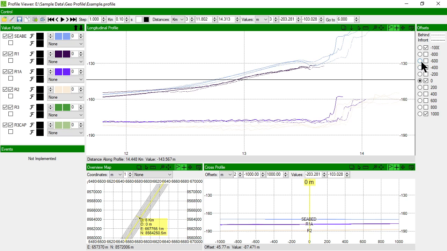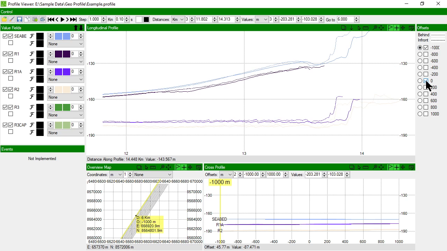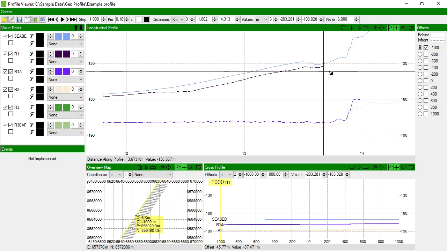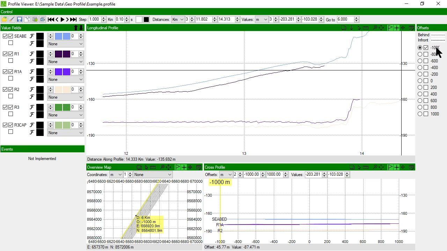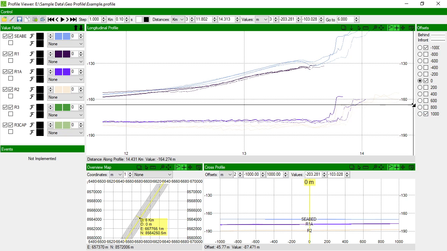I can also change the active offset, so let's just clear all visibilities except the active one, and now let's make the negative 1000 the active offset and turn off the visibility of the central offset or offset 0. So now we're looking at the profile at the negative 1000 offset. Let's go back to 0 and leave the negative 1000 and plus 1000 lines on.